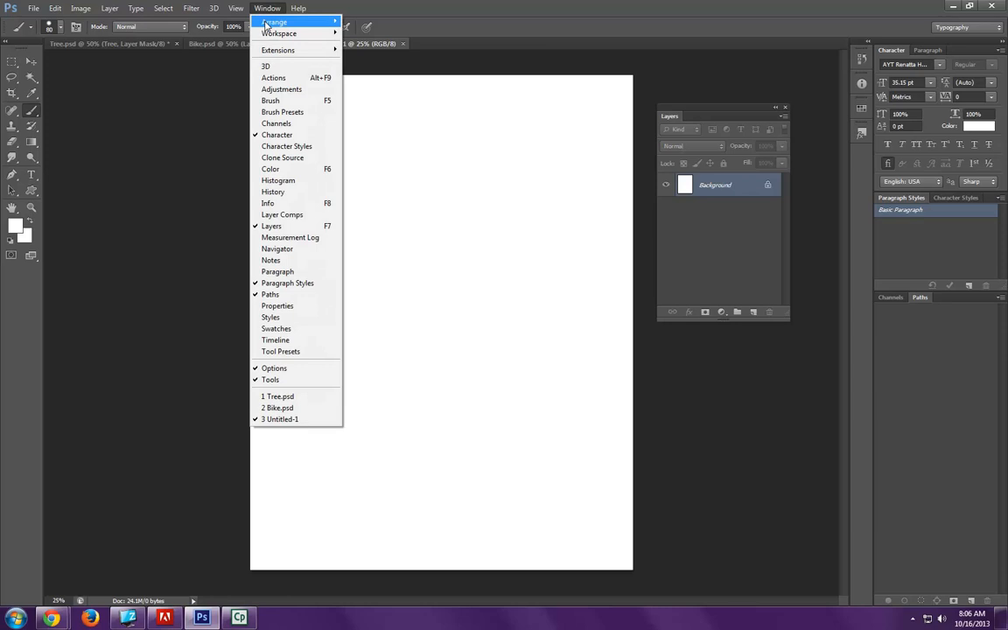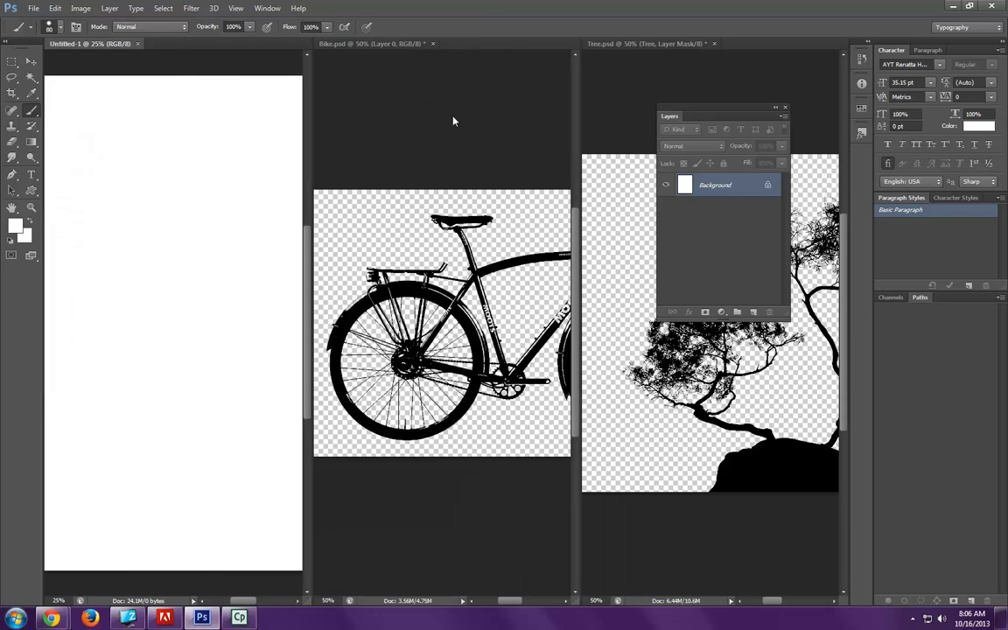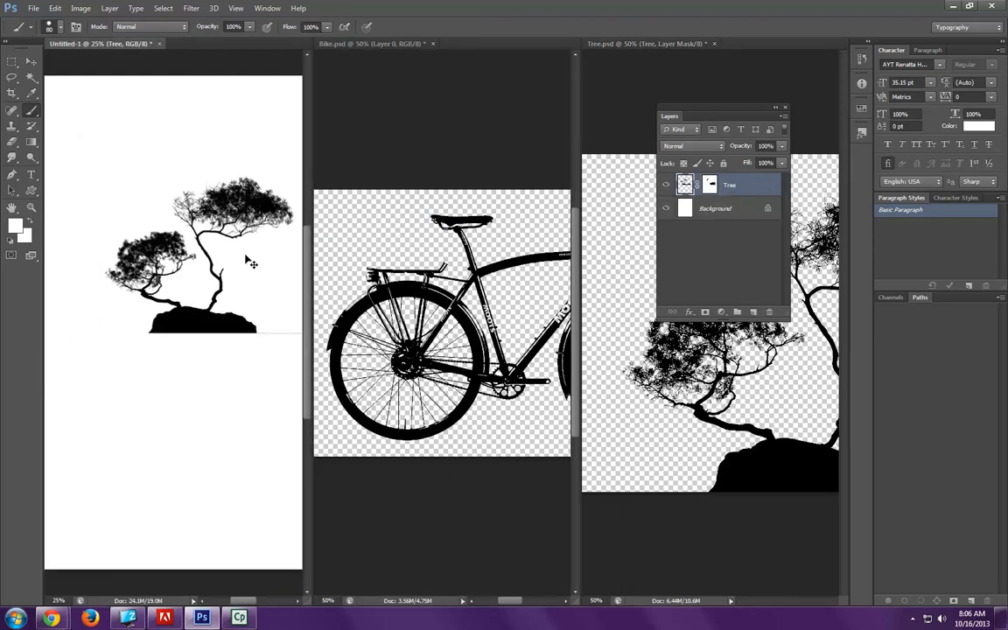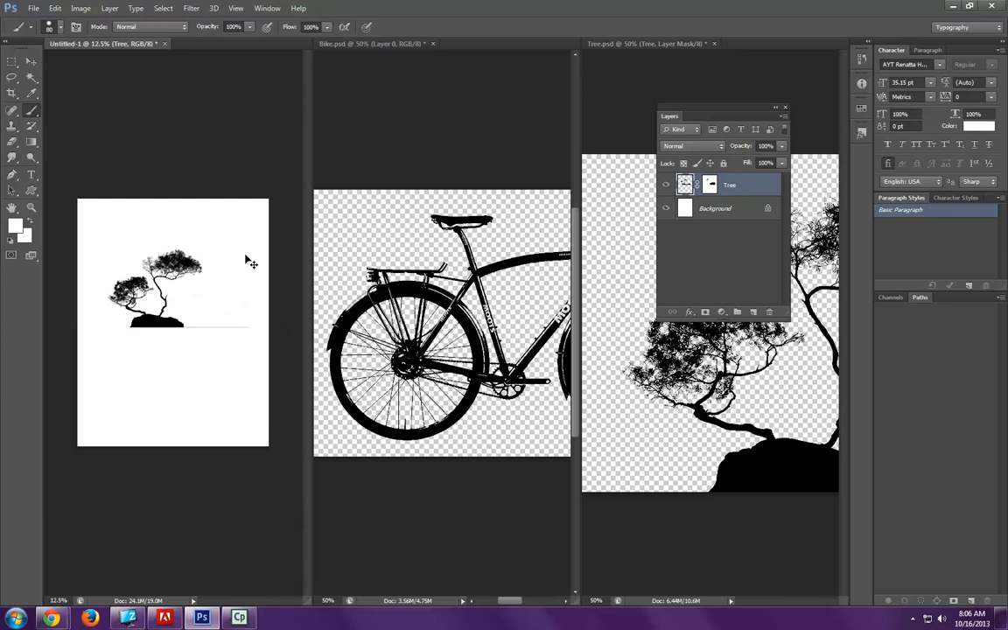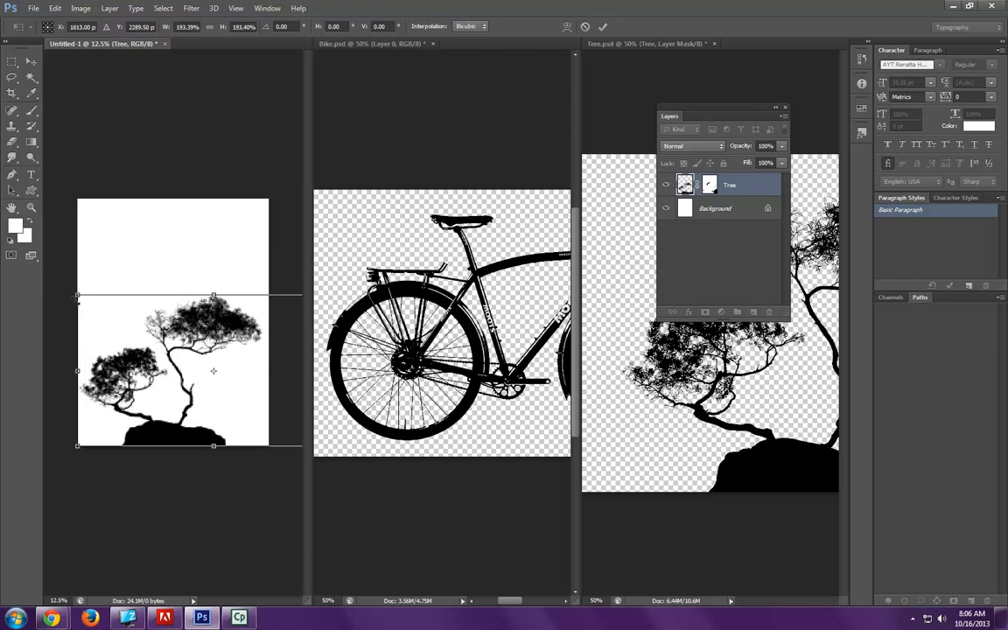So I'm going to go to Window, Arrange, and 3-up vertical. So now I can see all three of my windows. If I click on the tree, then I'm going to go to the Layers panel. I'm going to drag and drop that onto my new document. Control T is for free transform. I can blow up my tree, make it bigger. I'm holding Shift and dragging from the corner. It's really important you drag from the corner. Push Enter. That will finish the command.